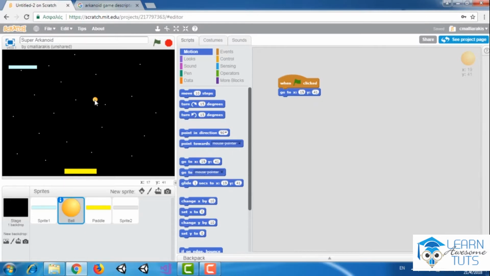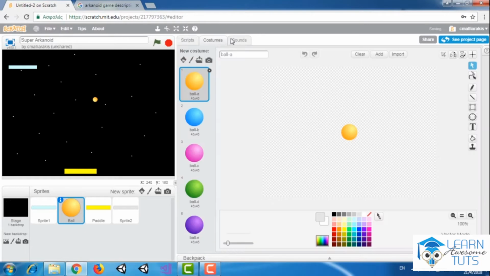If you see, it is exactly the center of the ball. It is about 19 and 41. So I would like each time that I hit the flag to go to this position, and then I would like to turn 15 degrees so that I will have a rotating ball that will move forever.